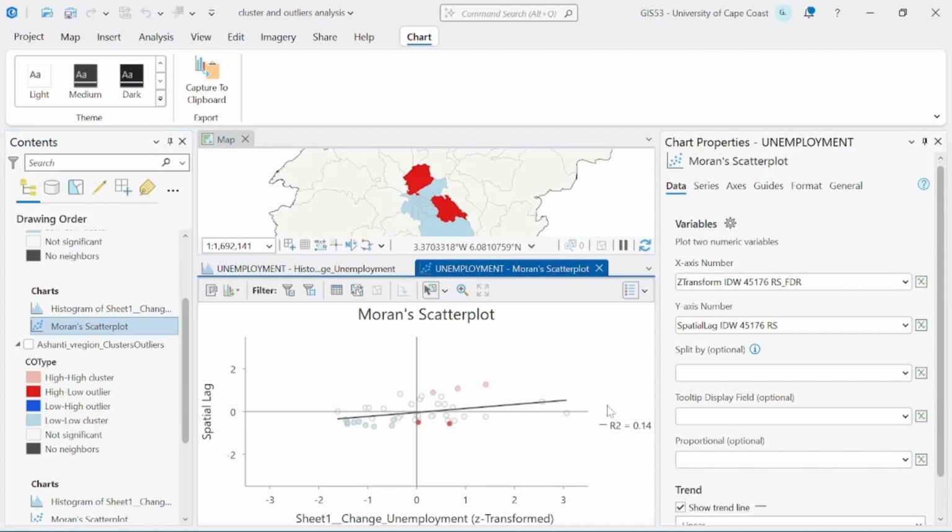Alright, so this is our Moran scatter, and you can see we have the R2 of 0.14. The Z transform shows that whenever it's going up, it means that there is a cluster. So this one you can see has been going up on the positive side, small, which is clustered but not significant. So it's a little bit clustered but it's not significant.